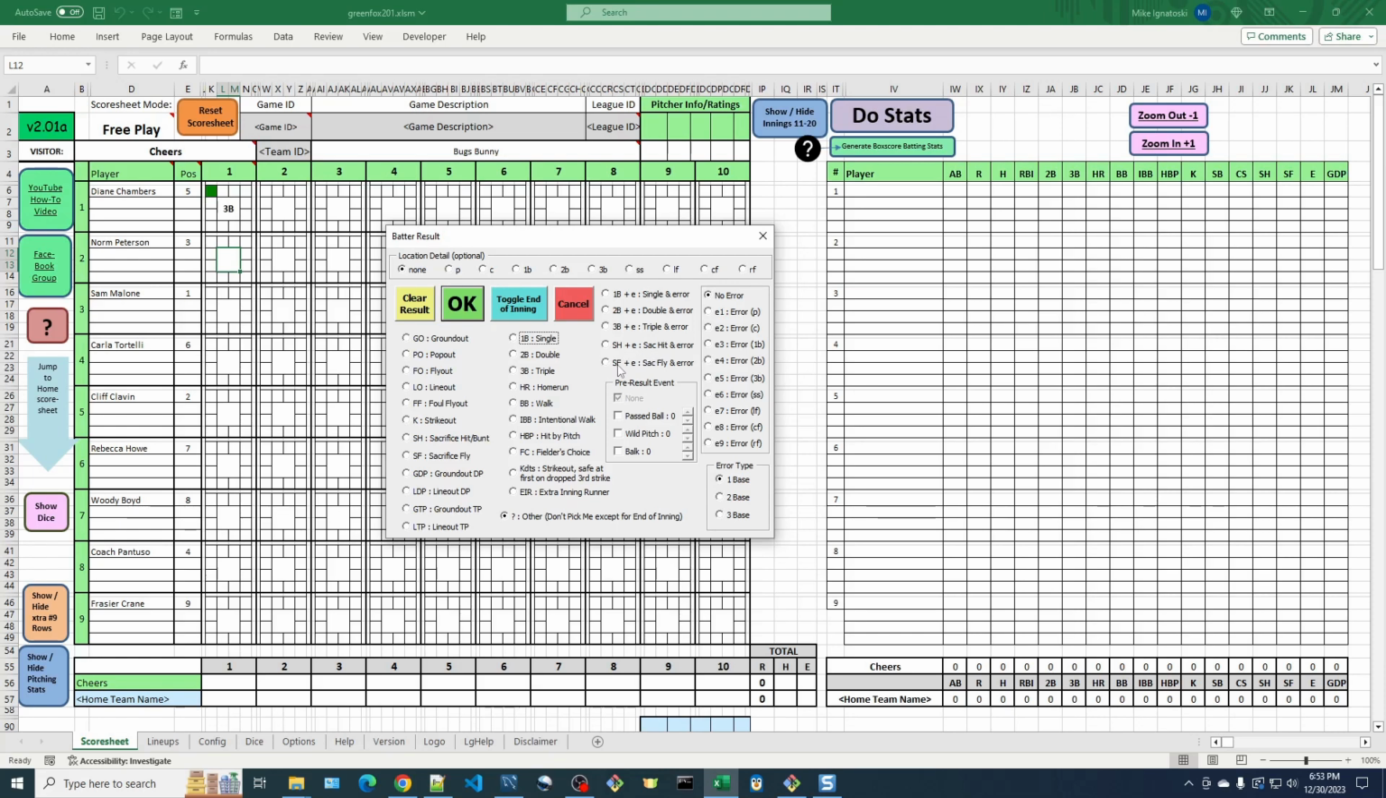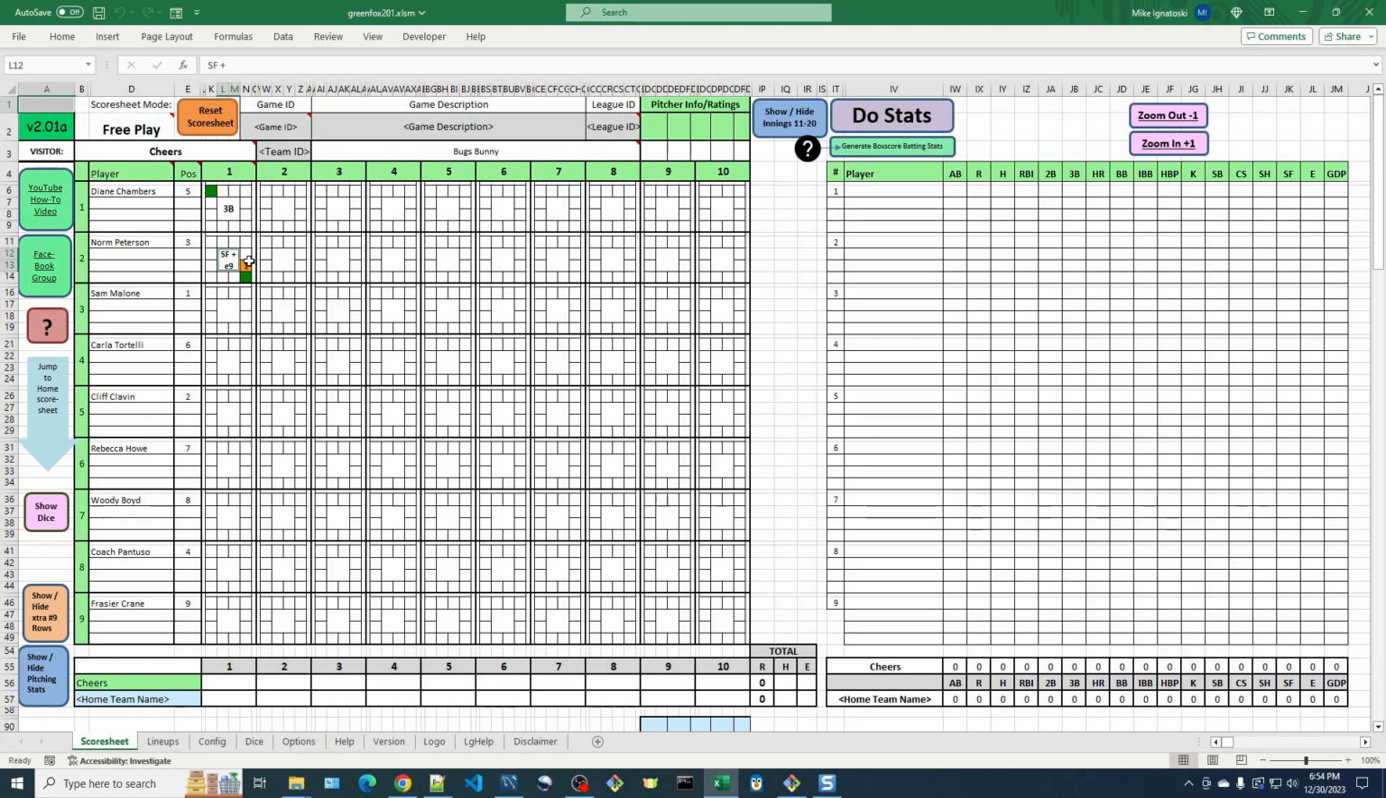So here's the sacrifice fly plus error, and there's also the sacrifice hit plus error. But they work the same way as these hit plus error. So I'm going to say sacrifice fly plus error. I'll say the error was on the right fielder, and I'm going to change this to a one base error because Norm's a slow runner. Then I'll say OK. So you see now it's a sacrifice fly plus E9, gives him an RBI and puts him on first base. So that's another new feature.